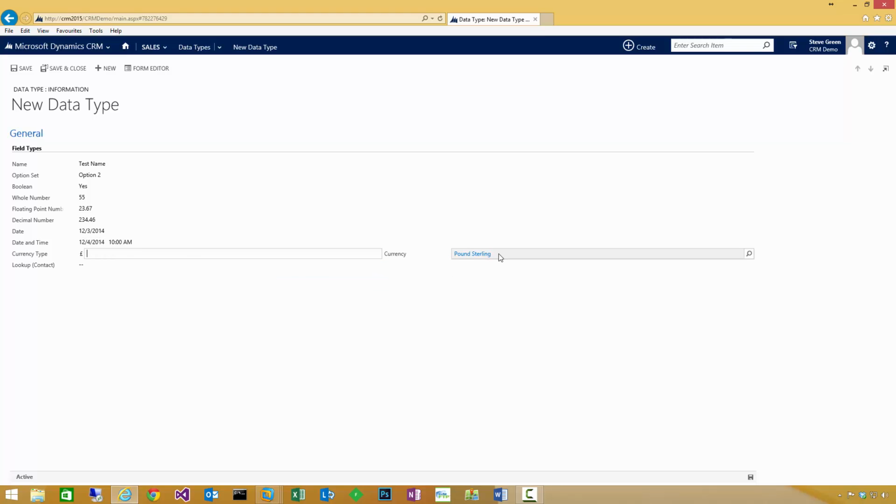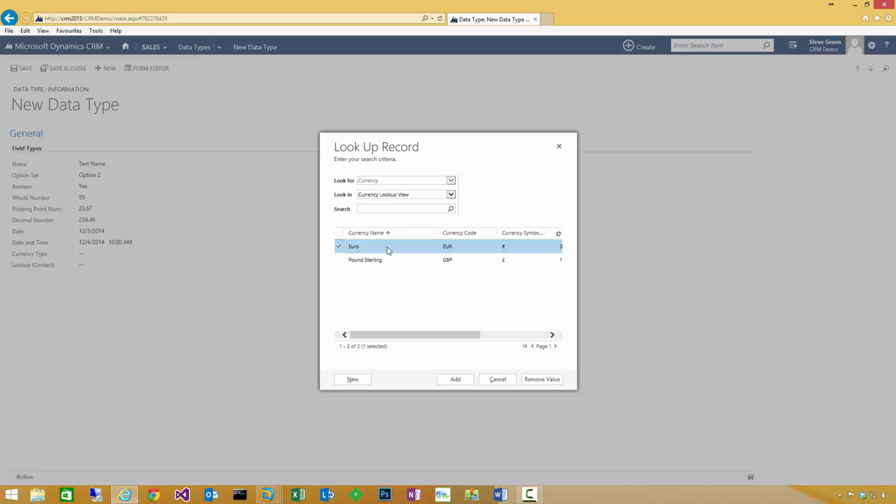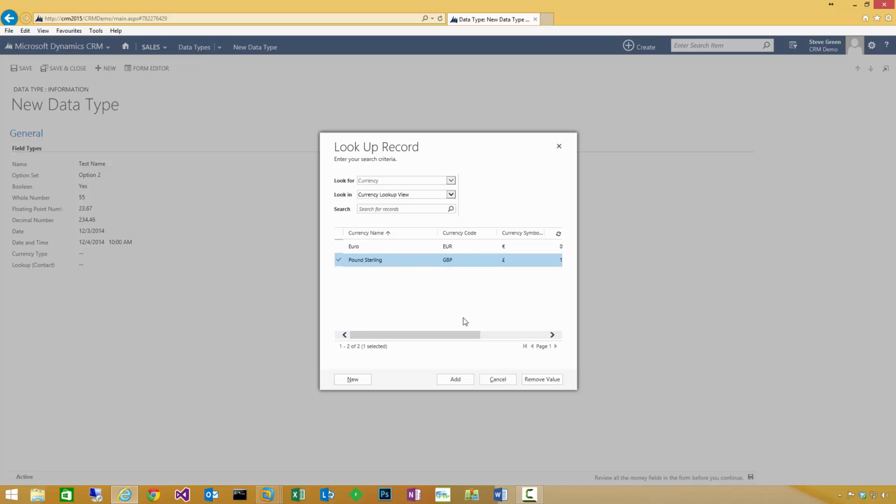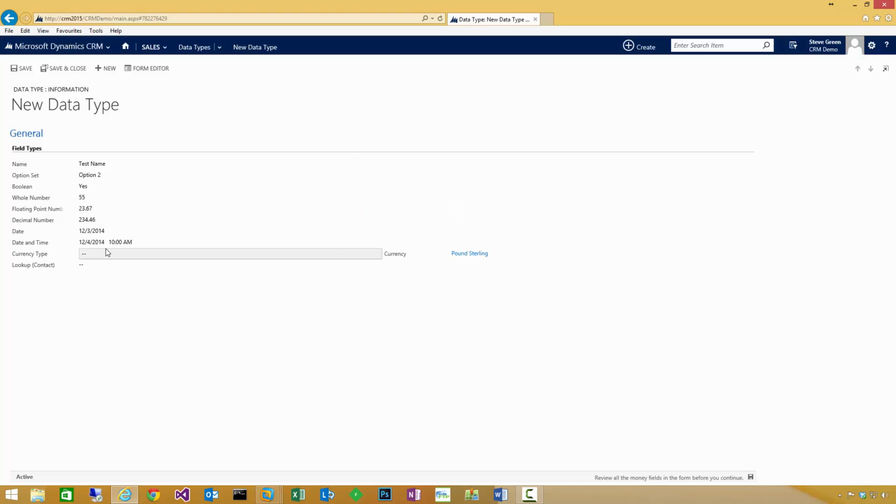Currency, it's defaulted to the system currency, or in your personal options you can choose your preferred currency type. For my environment I've just got pound sterling and euros installed, so I could pick euro, though the default for the organisation is pound sterling. If I pick a different currency, the currency symbol will be the euro symbol. But I'll go back to pound sterling as I'm in England.